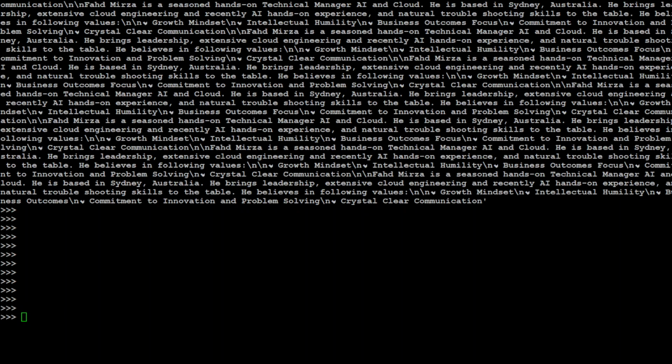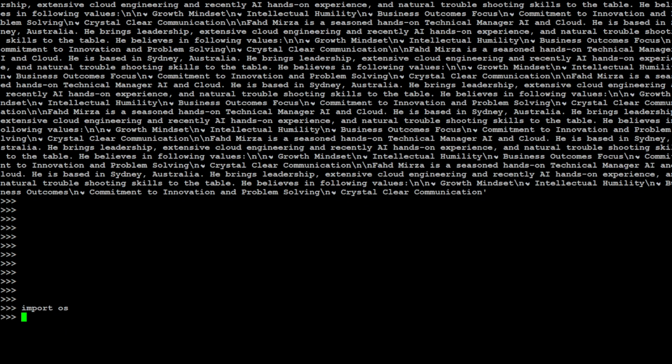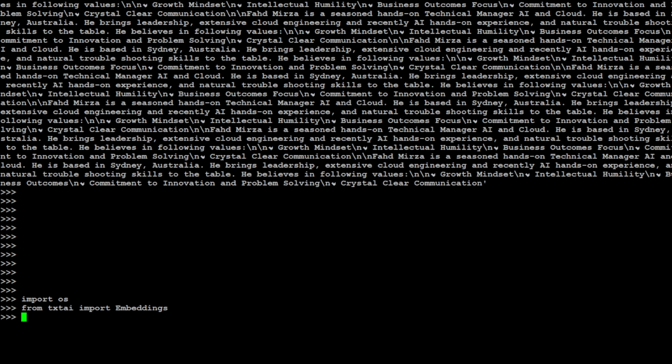Sorry, I just need to import some of the libraries. And now what I'm going to show you here is how to build a proper RAG pipeline instead of passing the prompt through text. So let's first import OS, import embeddings from txtai. And that is the beauty of txtai, because it is also a vector store too.